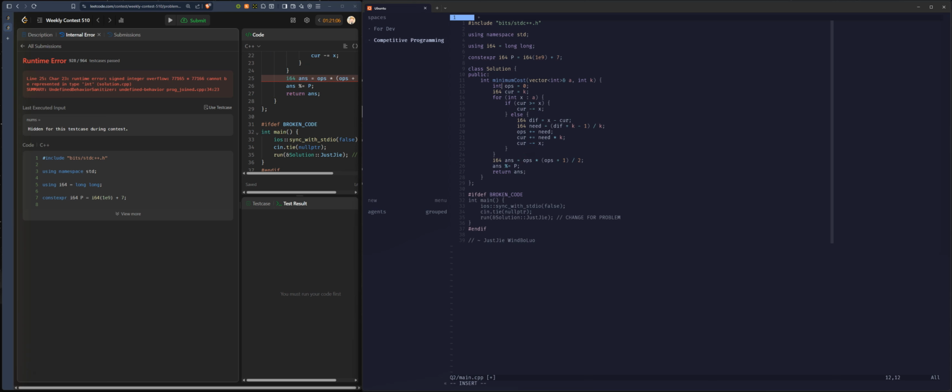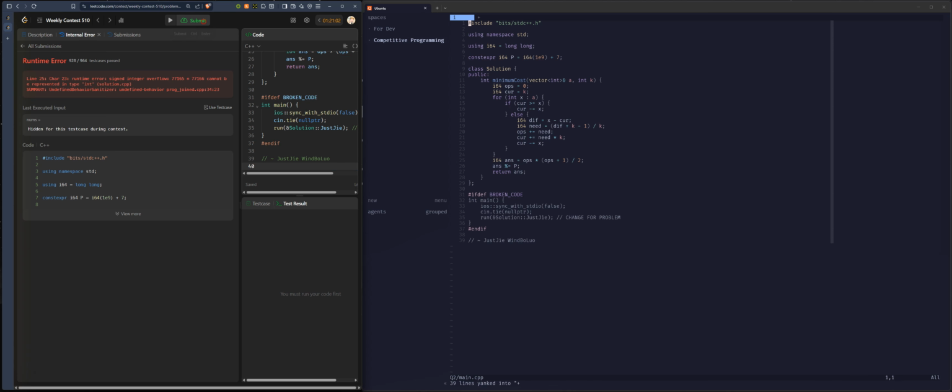Oh shoot. It's also too big, right? I should have used Python for this. But it's fine. Let's see. So it's because of this calculation, it exceeds the limit.